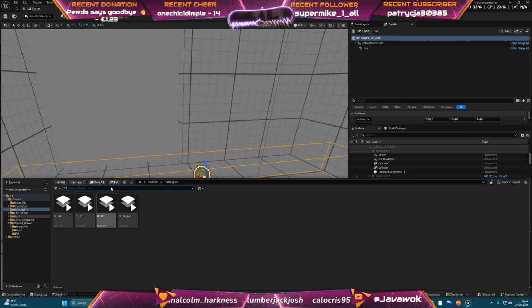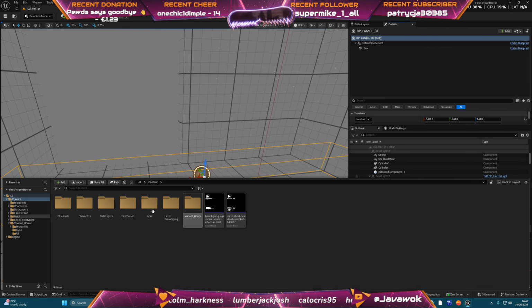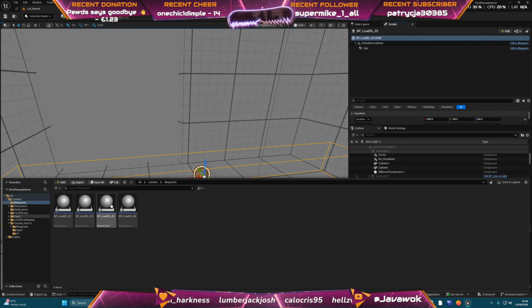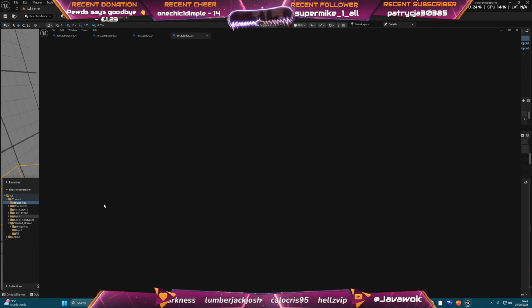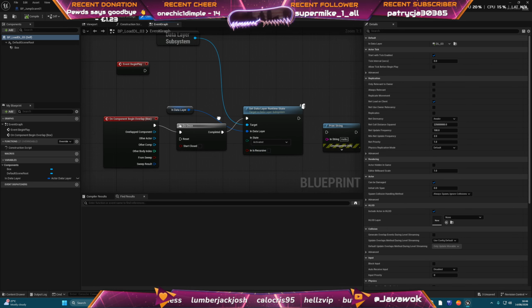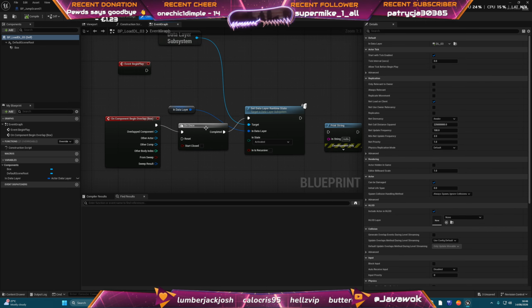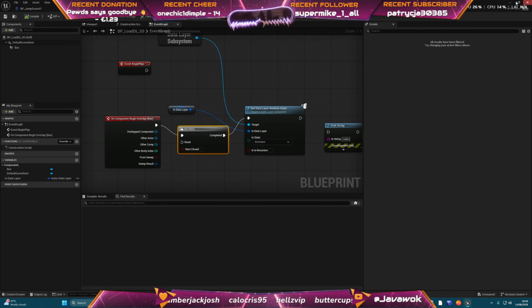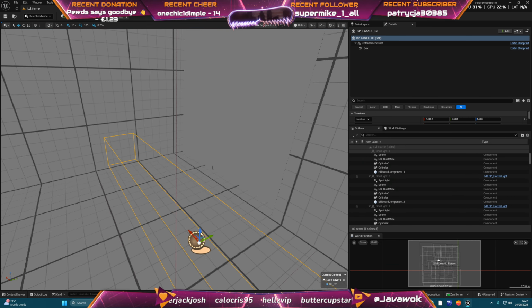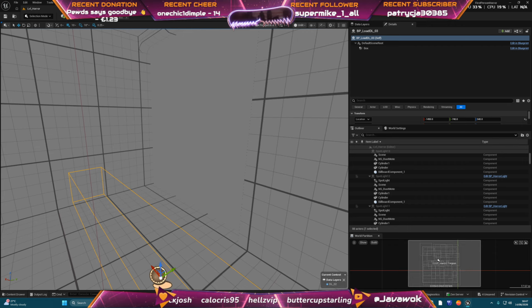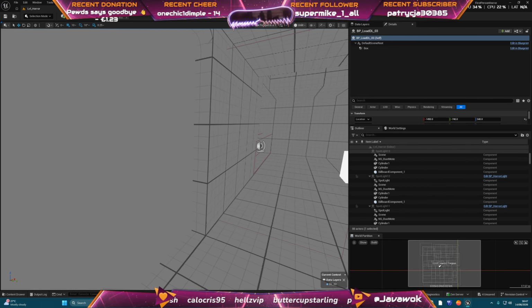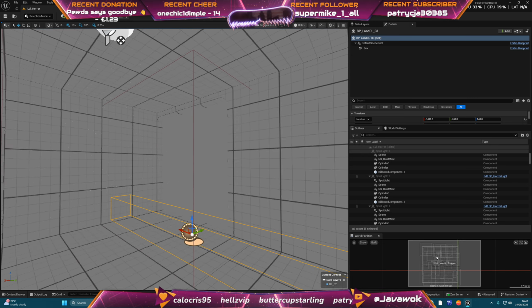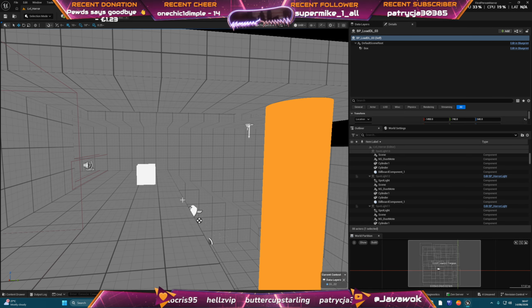If we go to my blueprints again for the DL3, I've got it set to do once. So when my player goes through this trigger box again, it's not going to trigger the blocking volumes again. Anyway, it's pretty awesome though, right?